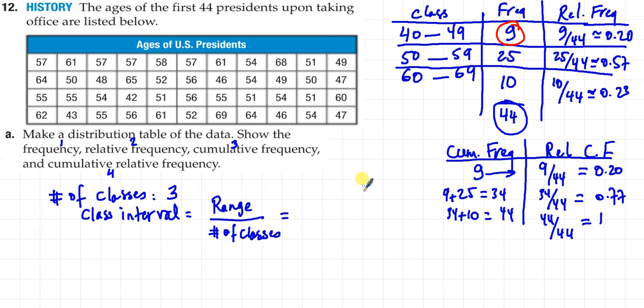Okay, so this is for part A. And of course, this is one table altogether. A table with 1, 2, 3, 4, 5 columns. Now, second part.